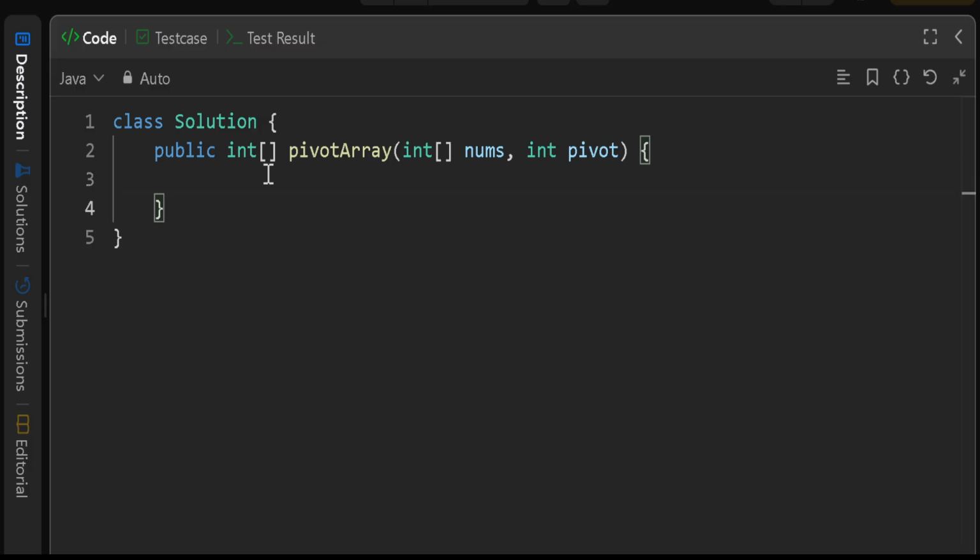Okay, it's very easy. So let's go from here. The very first thing is that we have been given the nums and the pivot. So what we should do is first find how many elements we have been given. So we'll say nums.length, like this, right?